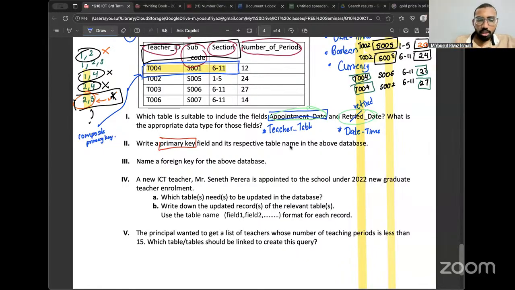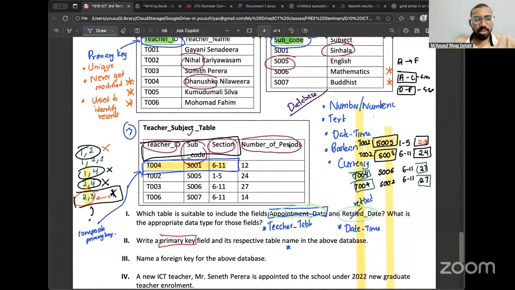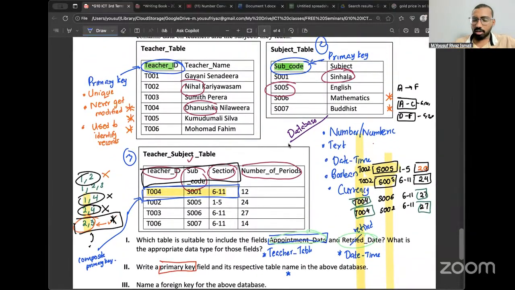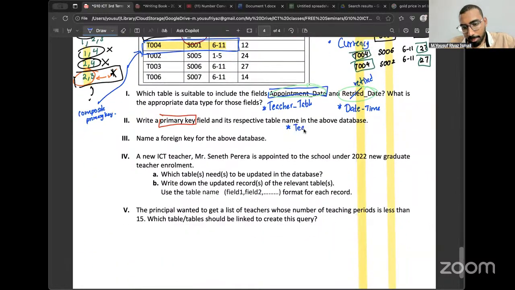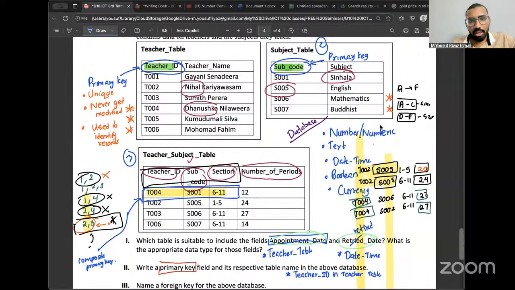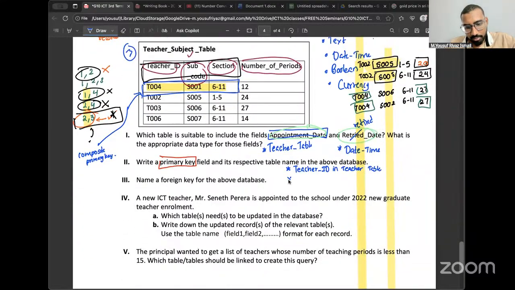So here they're asking for the primary key. For this question, better not answer the third table's primary key. That's not the safe zone. In the safe zone, you have teacher ID in teacher table. Always, when answering primary key questions, mention the field name and table name both. So you have to mention something like teacher ID in teacher table, then sub underscore code in subject table. Mention both of these. Is this clear, all of you? You have to mention the field name and table name both.